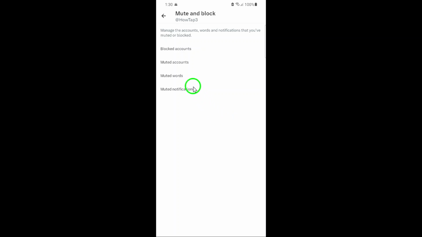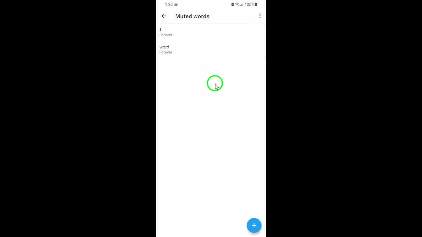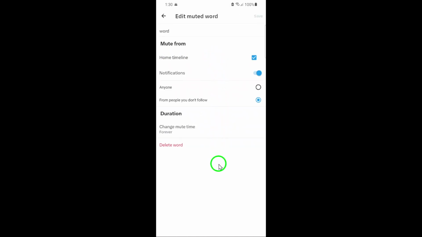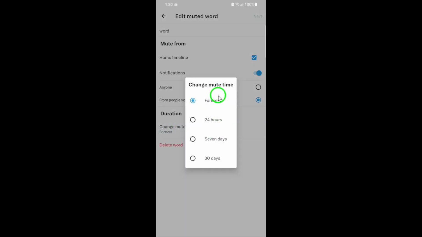Tap on Muted Words. Here, you'll see the full list of words, phrases, usernames, or hashtags you've muted in the past. Find and tap the specific word you want to edit. This will open the details of your mute settings for that word. Then, tap Change Mute Time.